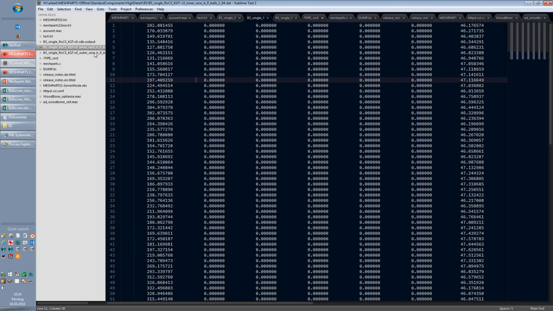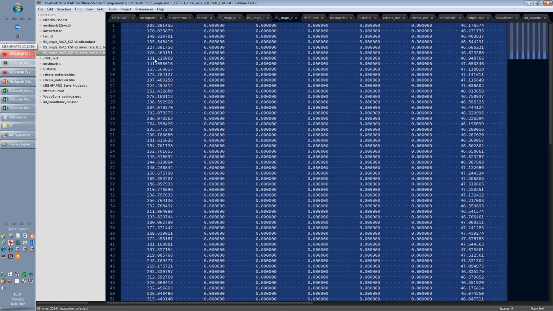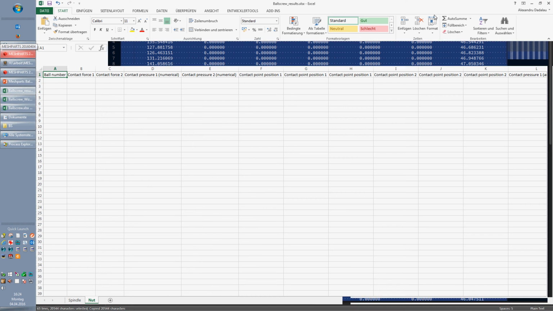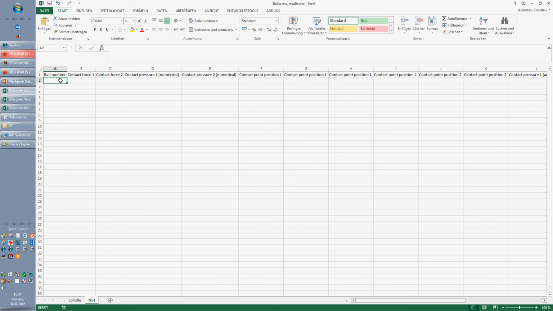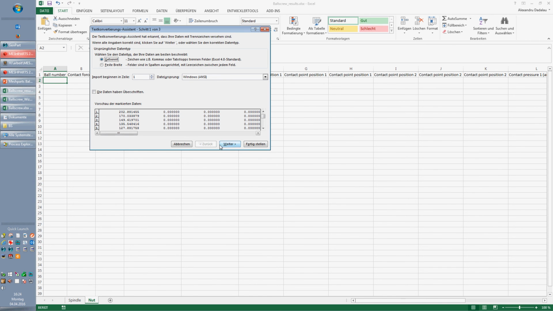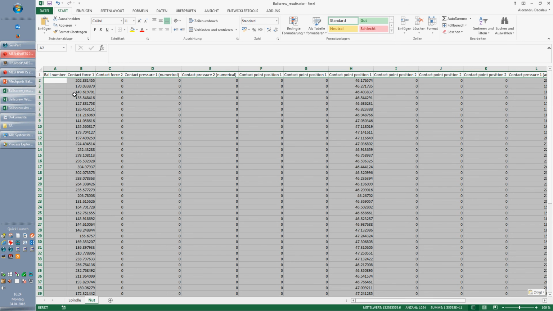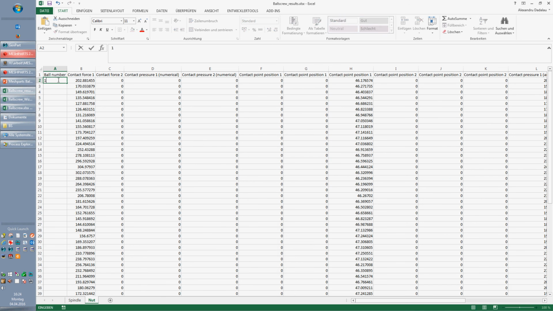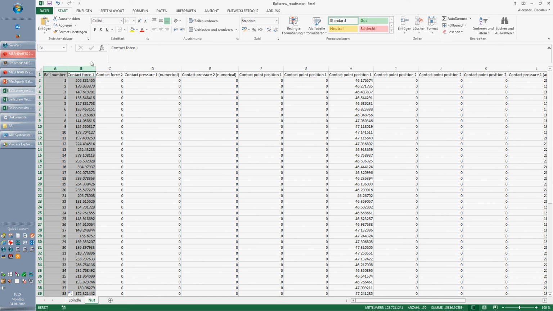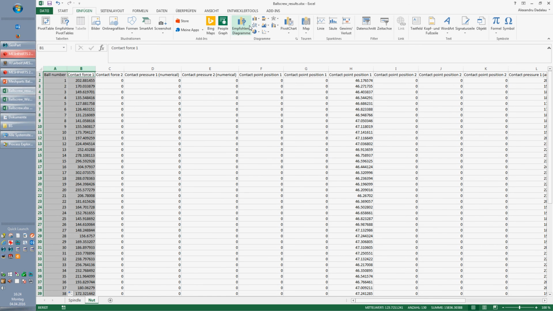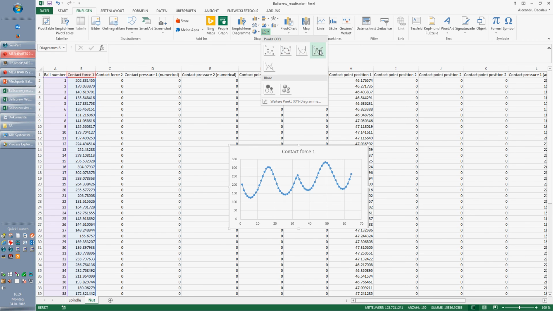I select the outer race DAT file, copy the contents, then select this cell and import the data. Here we need a ball numbering, and now I'm ready to go. I can select the first two columns and then insert a new diagram like this.